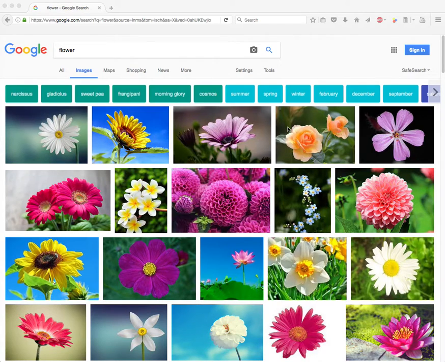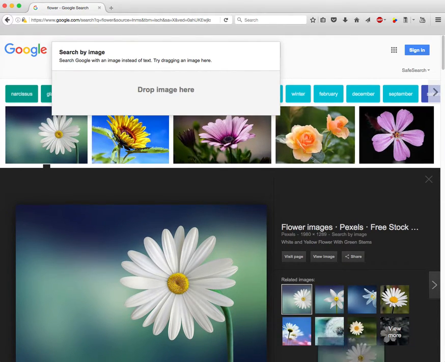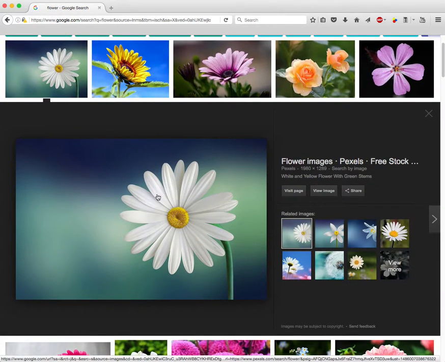I noticed that sometimes when students search for imagery to use, let's say I like this flower, they'll just drag the picture from here to their desktop, and this is a very low resolution image.